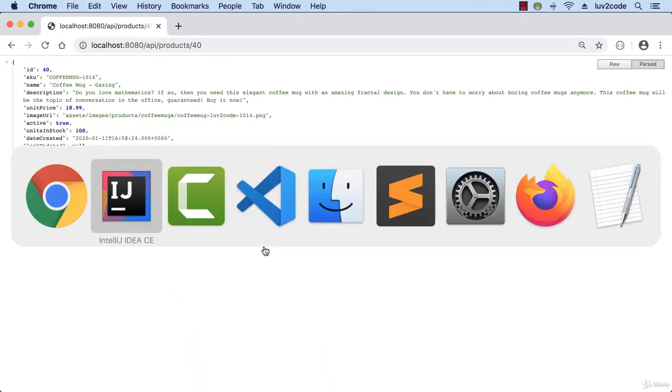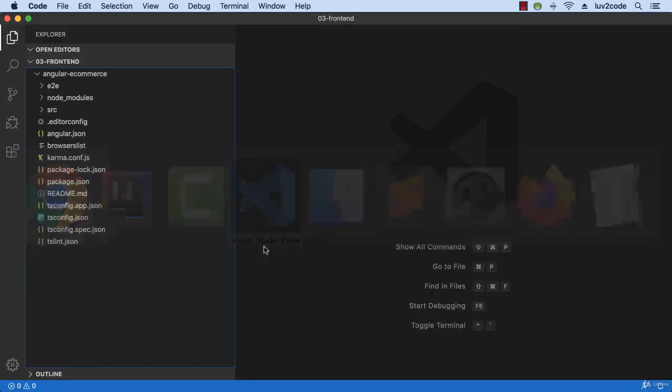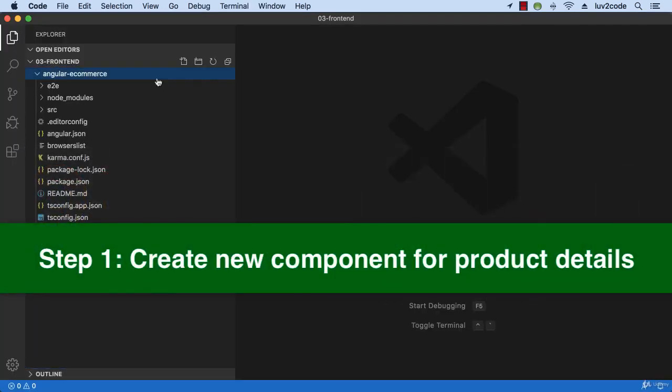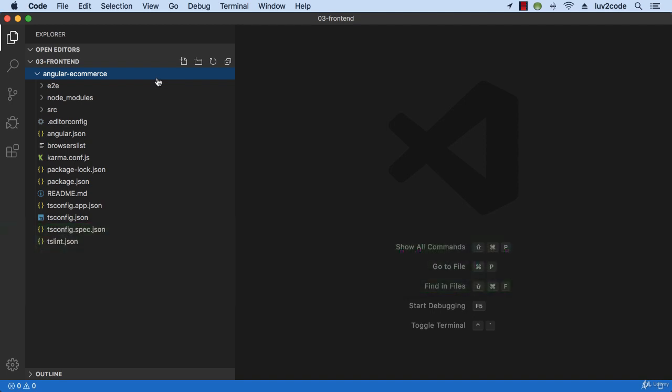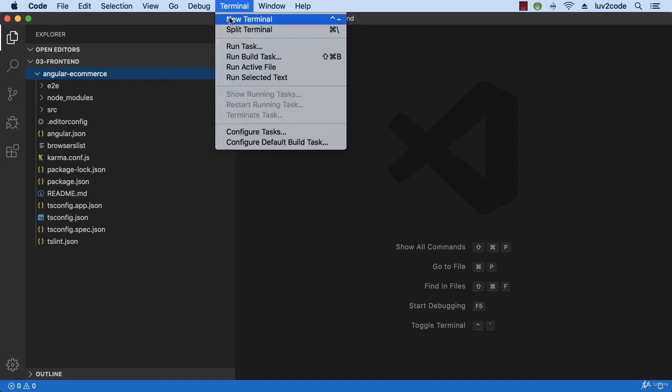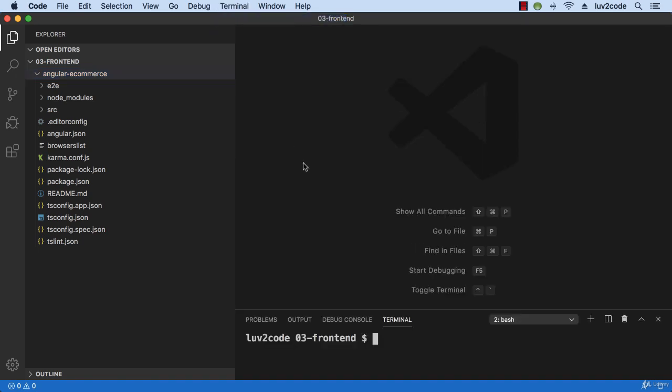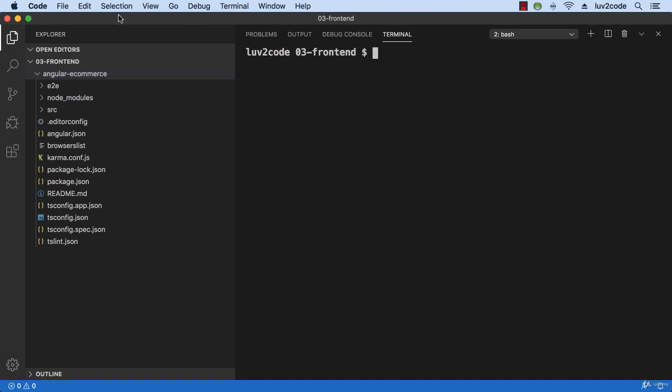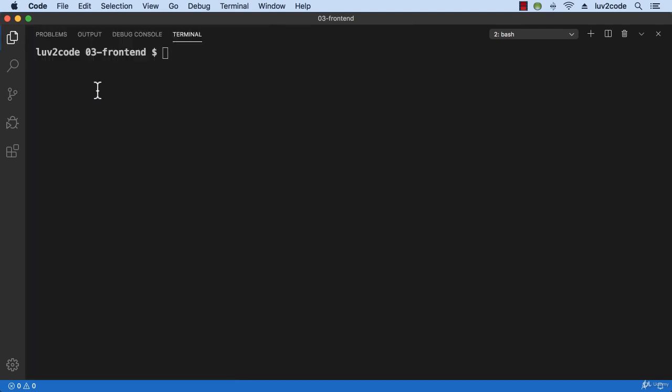All right, so let's go ahead and swing into Visual Studio Code, and let's cover step 1 of creating a new component for product details. Okay, I'll open up a new terminal window. And give me one second, I'll expand the window here and zoom in.